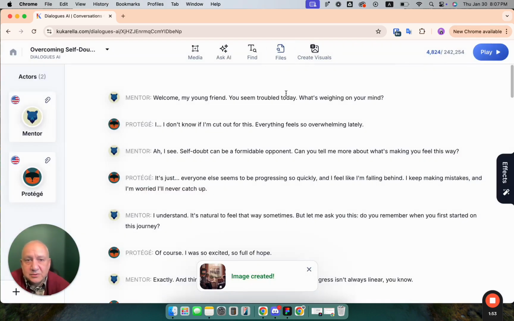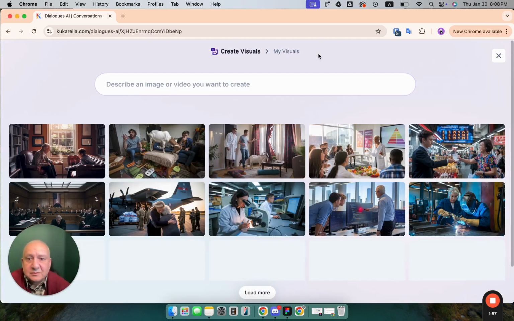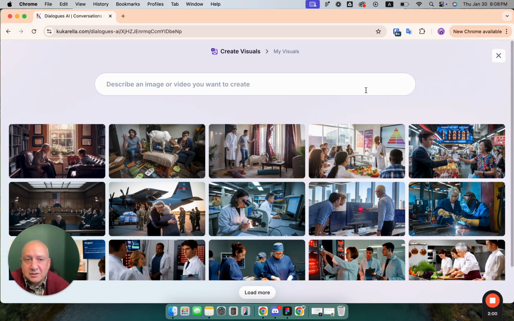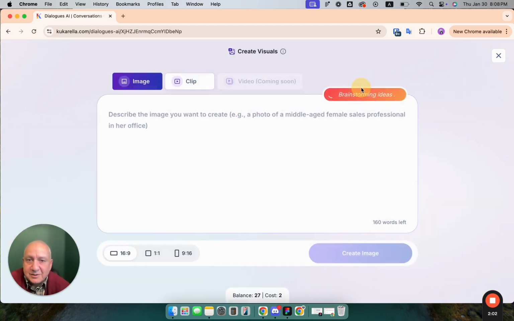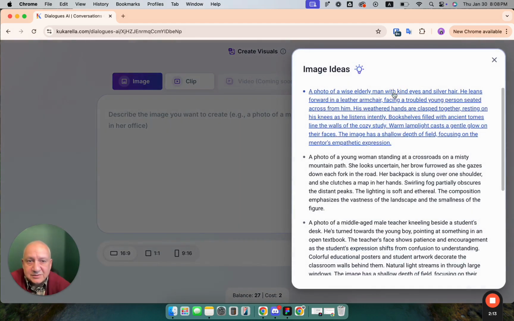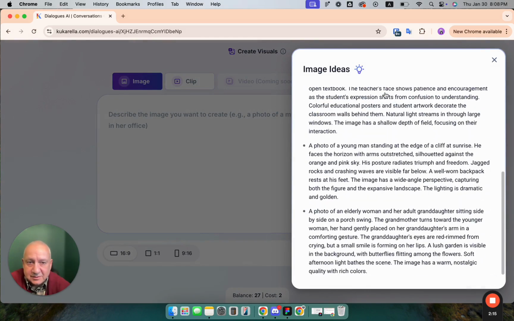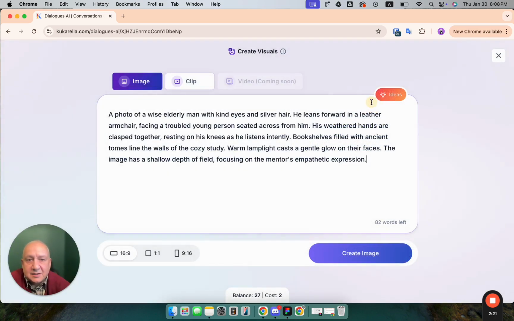But what if you want to create different image or video clip, sorry. Then you go to this page, you click on create visuals, and if you have text in your project, you will see this option, ideas. You can choose any idea from this list and click create image. You can select aspect ratio, and yeah, it will do it for you. In this case, it's custom.